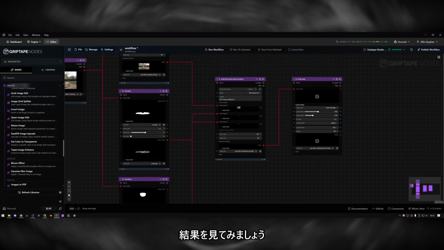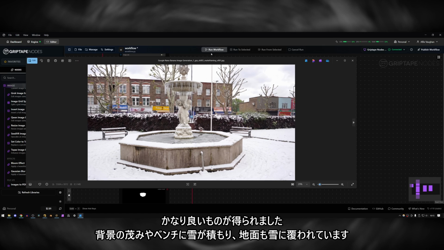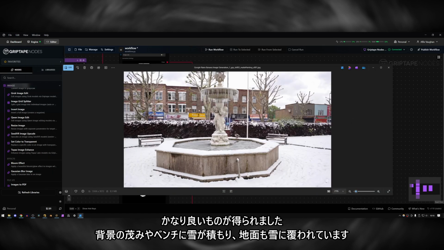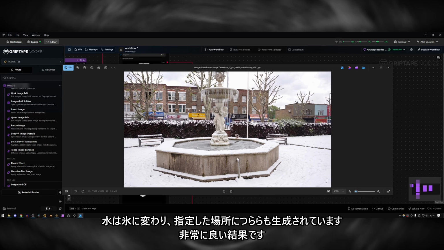Okay, it's finished. Let's take a look at the image. So this is what it's generated. Really impressive. It's put a load of snow on the background bushes, which is super cool. Snow on the benches, snow on the floor. It's put the ice in the water, as I asked. We've got icicles hanging off the fountain in the area that I specified. It's done a really good job.